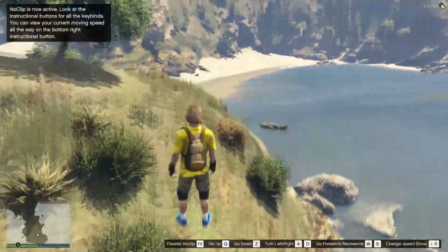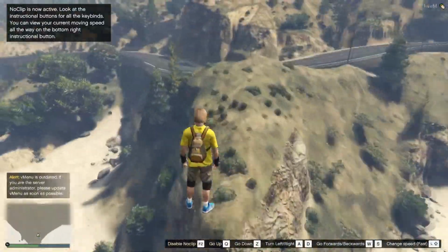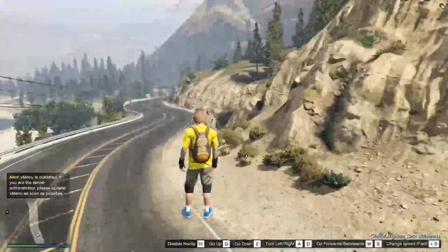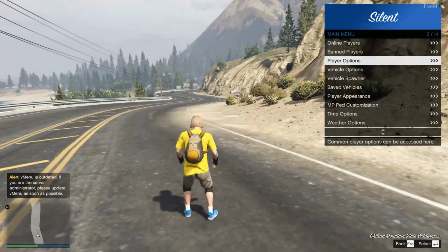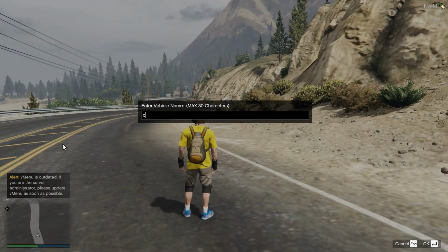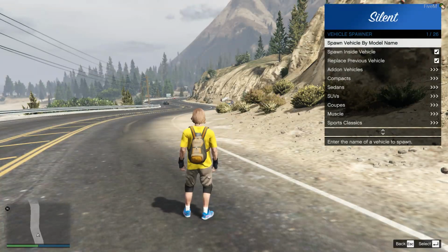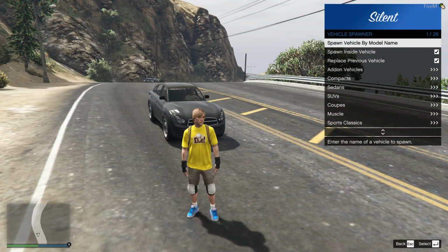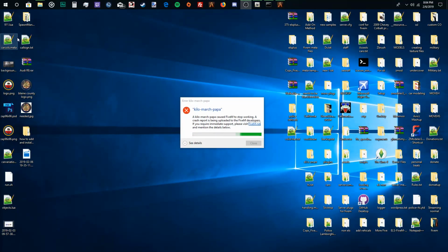When you load in, I'm going to just noclip quickly. If you do not have native trainer installed or any of that, you need a menu like vMenu. Then spawn the car named Car 1. Then it should spawn or crash you. In this case, it crashed me. Why? I do not know.